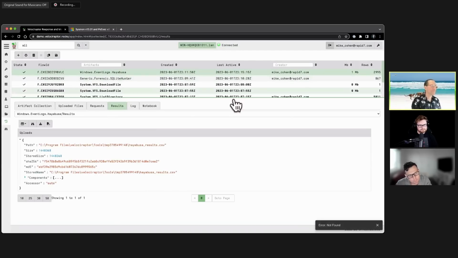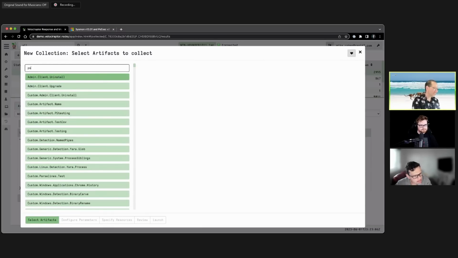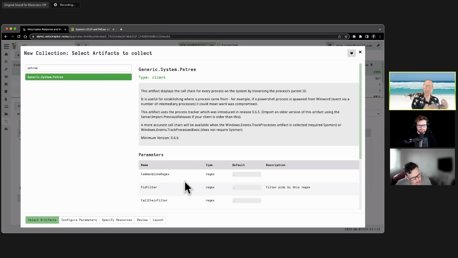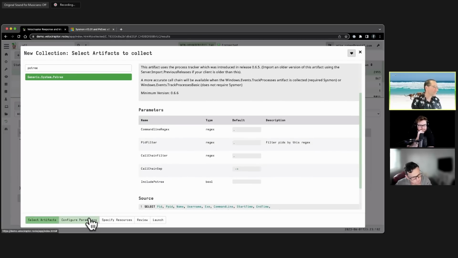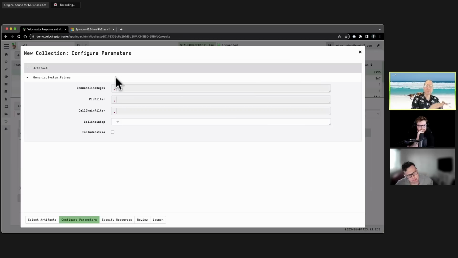So let's try again. Okay, so Hayabusa has indicated that there are some suspicious processes going on. So what I'm going to do is try and collect the PsTree, which is a way of visualizing the processes with a parent-child relationship on the system. In this case, what I'm going to do is configure the parameters, and that allows me to change the way the artifact works and to tweak that a little bit.